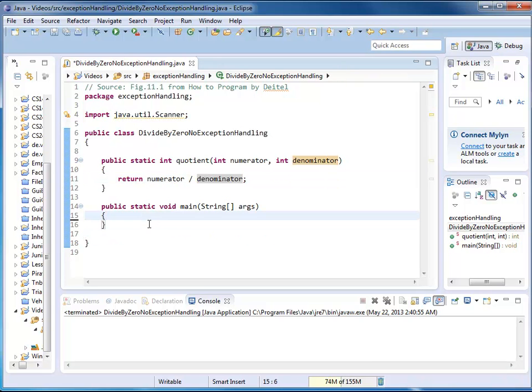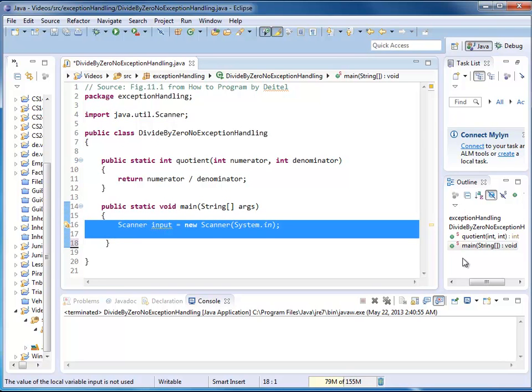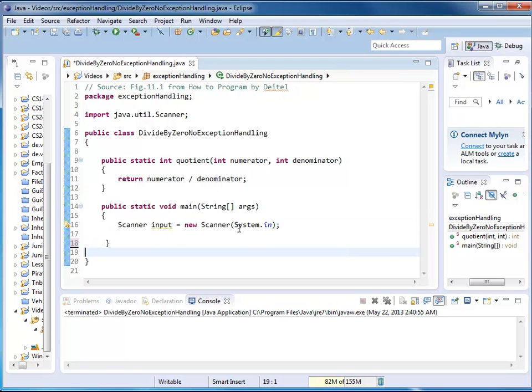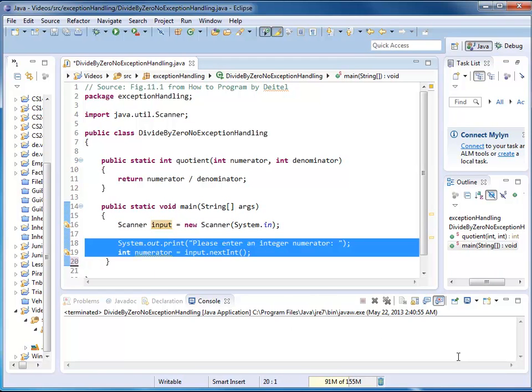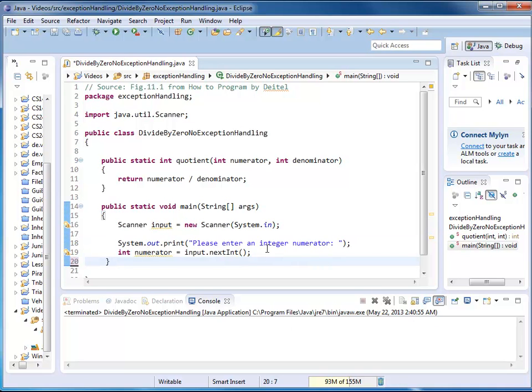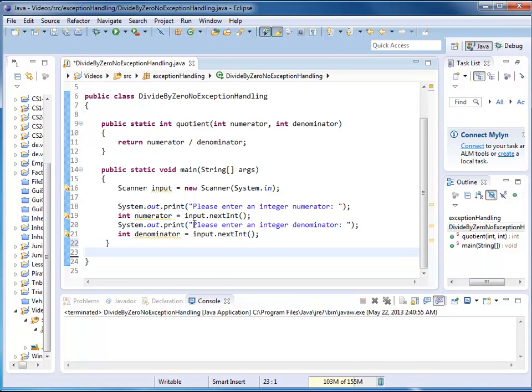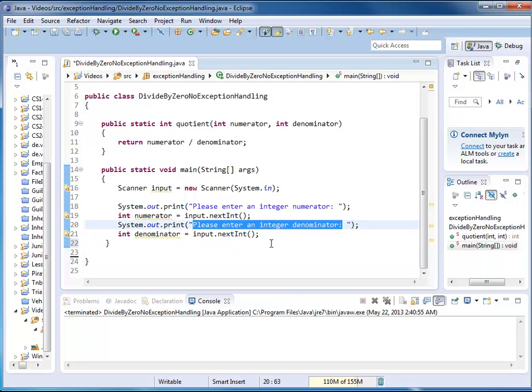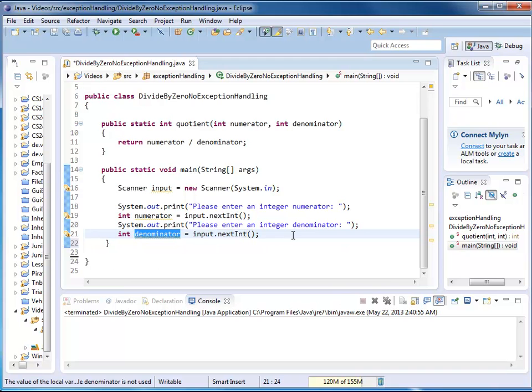At this point, we're going to fill in the main method. So here I'm going to create a scanner. My scanner is based on data from the standard input stream, the keyboard. I just call it input. I'm going to prompt the user, say please enter an integer numerator, and then I use the method nextInt to read in the numerator. I'm going to prompt the user again. I say please enter the integer denominator, and once again we're using nextInt and assigning the value to denominator.